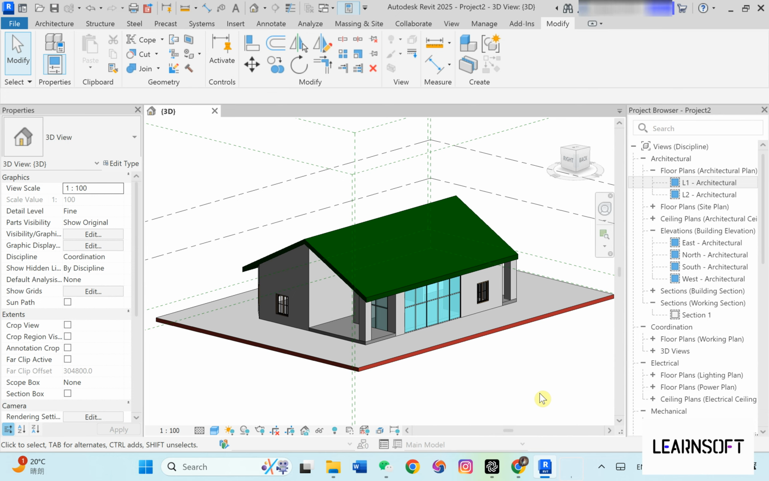In this session, we have a review on common issues that might occur at the beginning of Revit learning, which are related to views. Let's start. In the previous session, we modeled a small project. Now we continue learning on the same project.